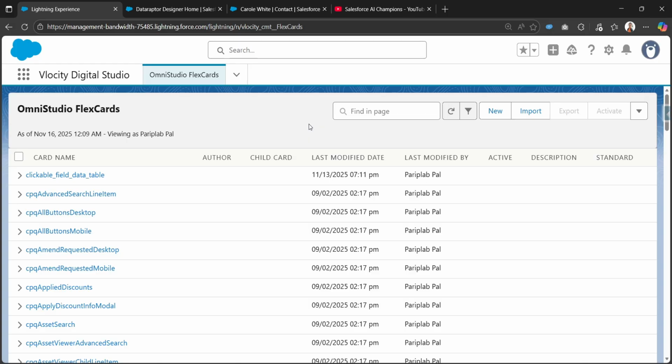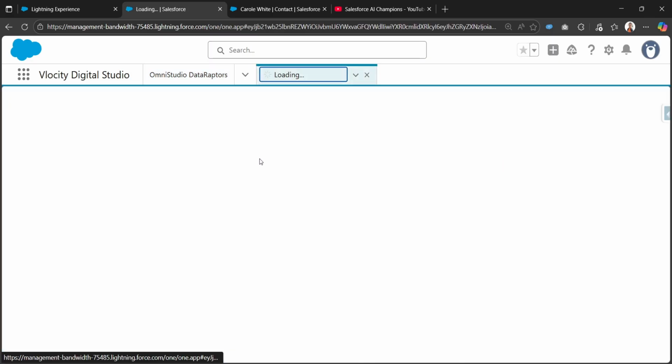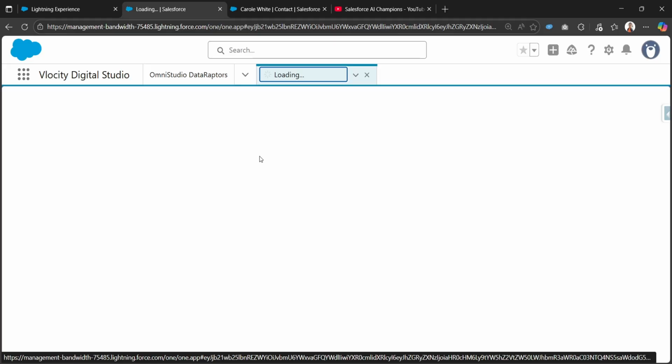Before creating the FlexCard, I'll create the integration procedure and DataRaptor. I'll be using DataRaptor Extract as an action to retrieve contact records based on an account ID. So account ID will be the input, and let me create the DataRaptor first. DataRaptor Extract is used to extract data from Salesforce. Let me click on this New button to create a new DataRaptor.